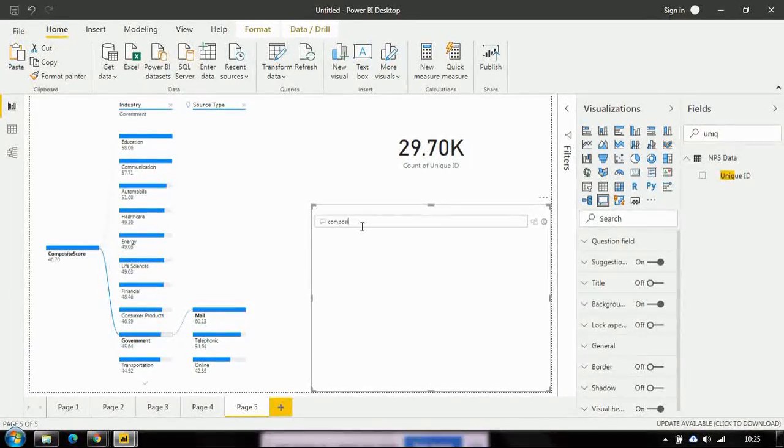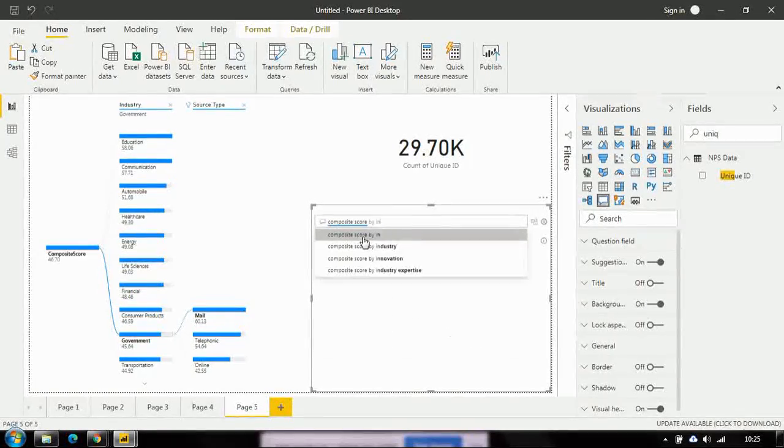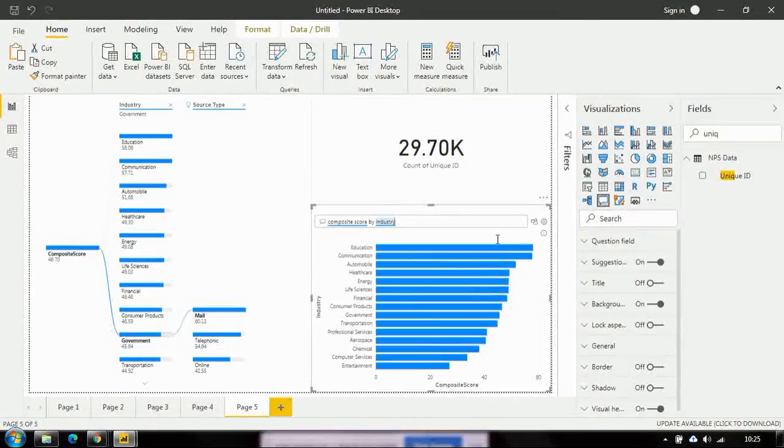My system is slow, so it will take time, but you can type it here and ask a few more, like composite score by industry. You can see it gives so many options: by source type, project, by LTR, overall satisfaction. Let me pick industry-wise. It generates a chart. You can go ahead and format the chart, remove the search box, and do all those editing things under the format options.